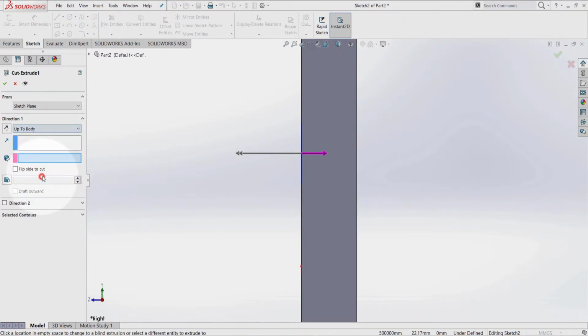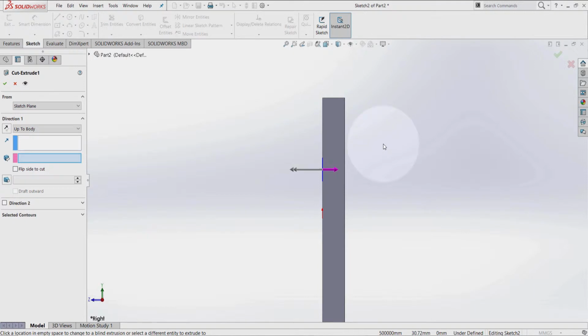Up to body. This up to body is when you have another material, another part attached to this body, and you select the body that you want, and this hole is going through all this material up to the body that you already selected.